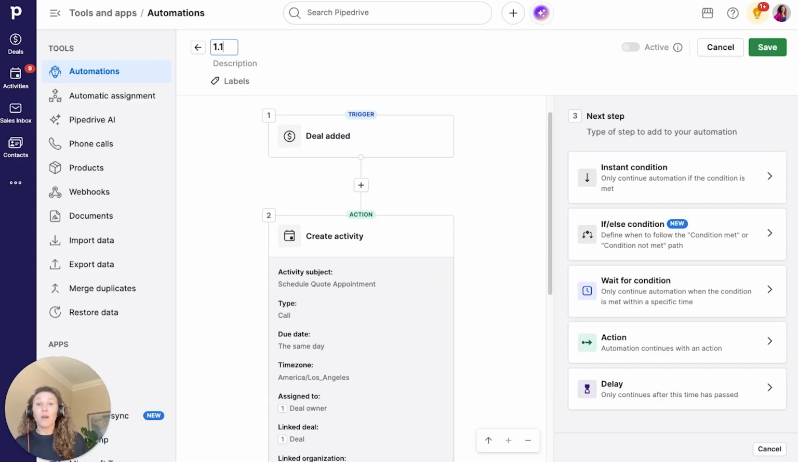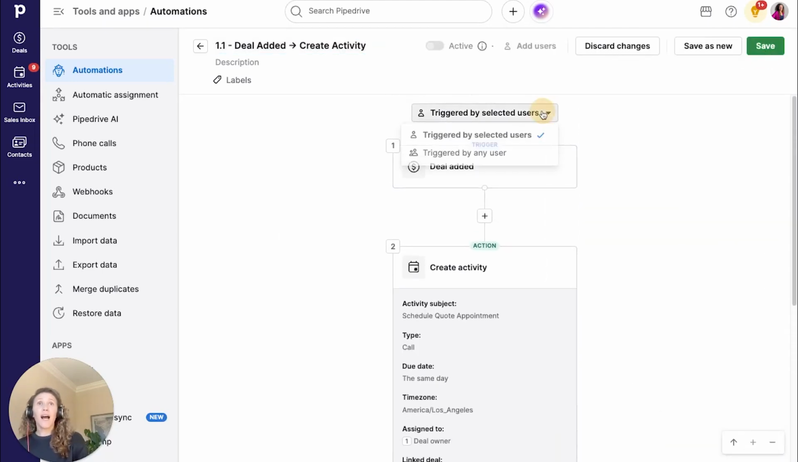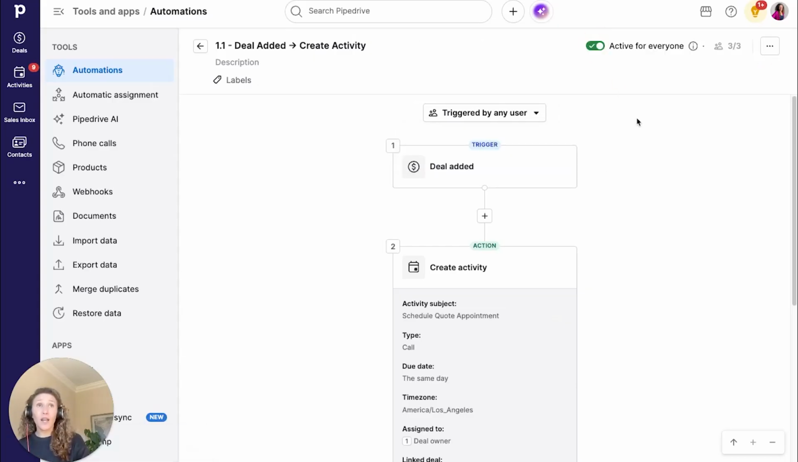Then later, if I create more automations for this stage or other stages, I can name it 1.2 if it's for this stage, or 2.1 for the next stage. And then I'll give it a brief description. And then I'm going to click save. Then up at the top here, I want this to be triggered by any user. So regardless of who creates a deal, I always want this activity to get created. I'm going to click save. And then I'm going to turn it on by making it active for everyone.